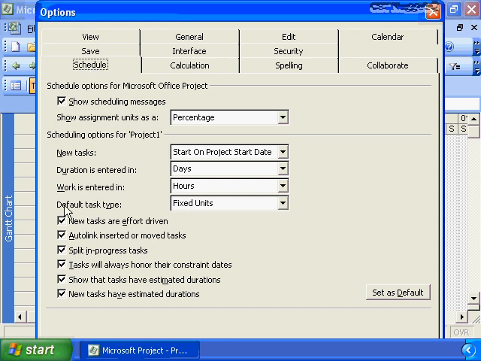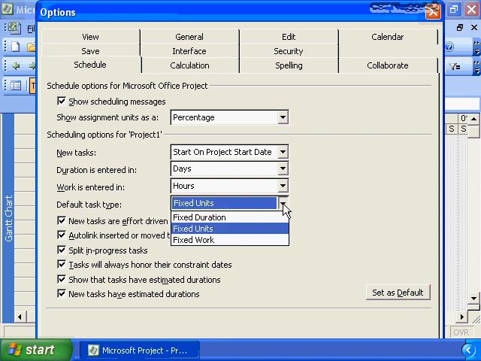And that is this field right here, default task type. When Microsoft Project is first loaded, the default task type is set to fixed duration. As you see from this list box, there are 3 types of task types: fixed duration, fixed work, and fixed units.